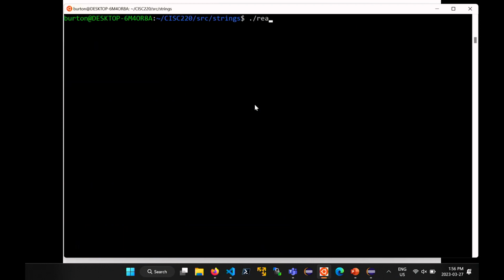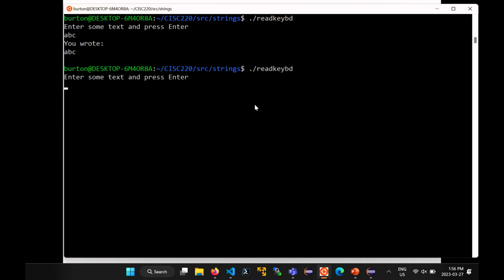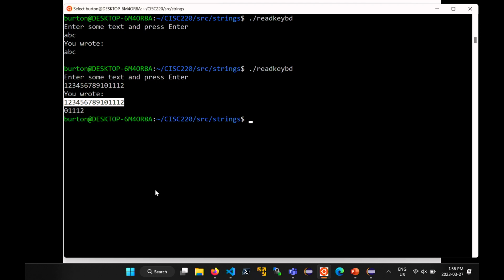So this is read keyboard. Okay, so if we just type in like ABC, everything's fine, right? So the string ABC is in fact ABC. Now if you type in more than 10 characters, so 1, 2, 3, 4, 5, 6, 7, 8, 9, 10, 11, 12, that's more than 10. Notice that it thinks that the string str is actually that, which is much longer than 10 characters.